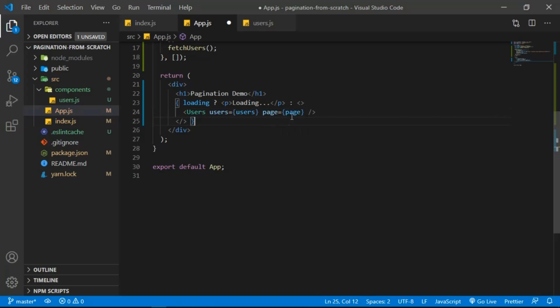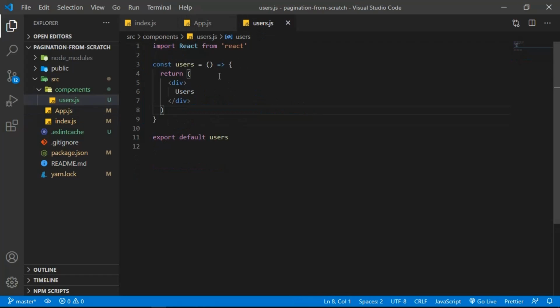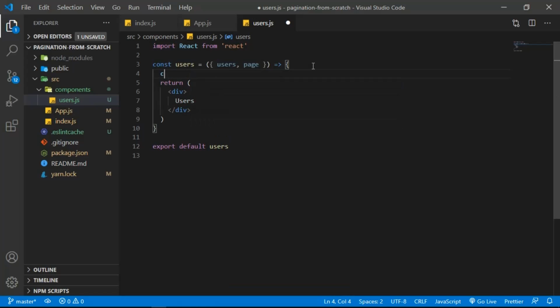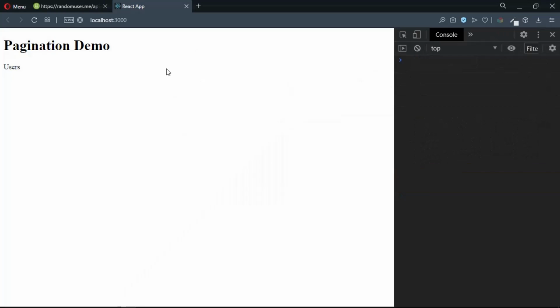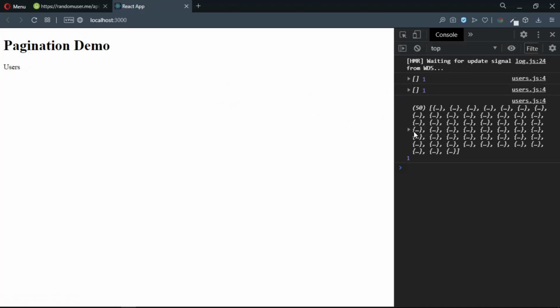Okay, so we need to send this thing right here into right here to say page equals page from the state. Okay, so now save, and let's go to users, and in here we need to grab the users and page. If I console.log the users and the page, now we should see 50 different users and then 1. So now let's refresh. As you can see, we have 50 different users and then we have 1.